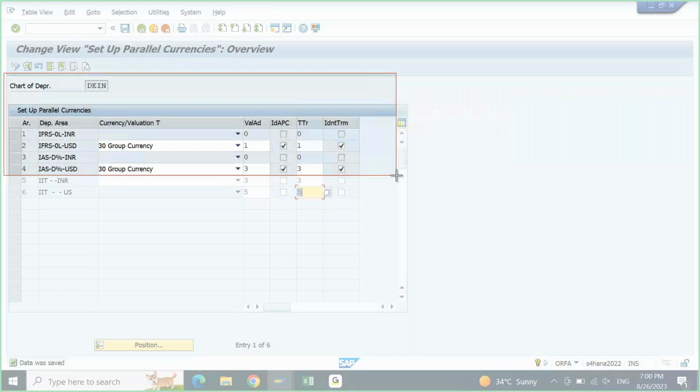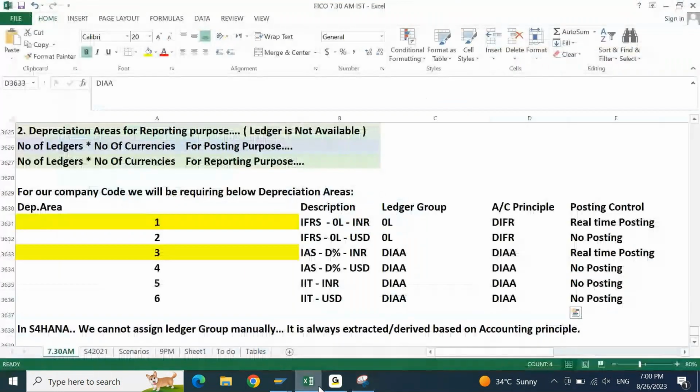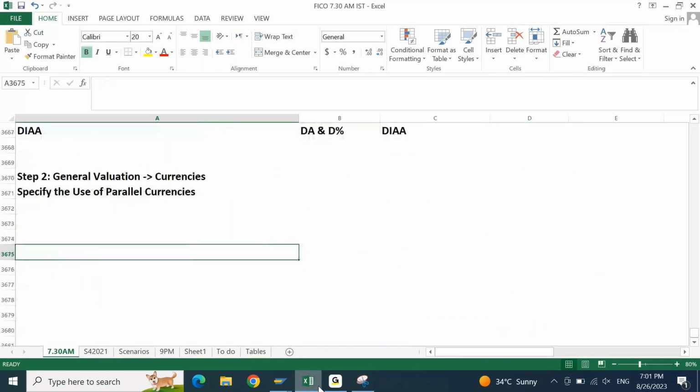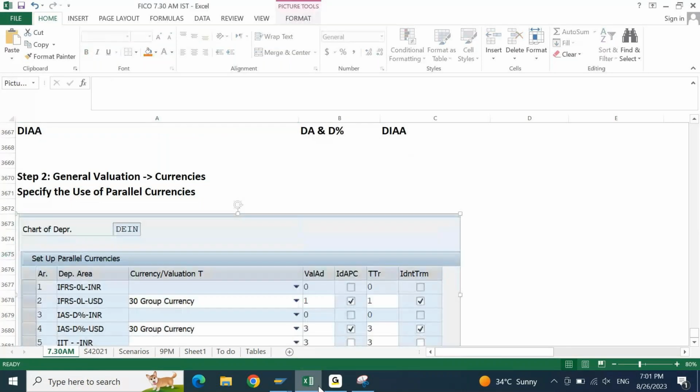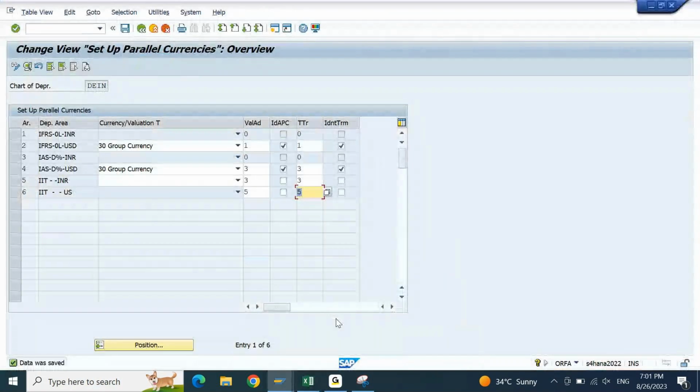Excuse me, sir. Sir, why are we not putting identicals for depreciation area number 5 and 6? Because they are not posting, no? But sir, depreciation area 5 is getting its value derived from depreciation area 3. The APC must be the same for both depreciation areas, right? Yeah. If you put identical, you can put identical here.